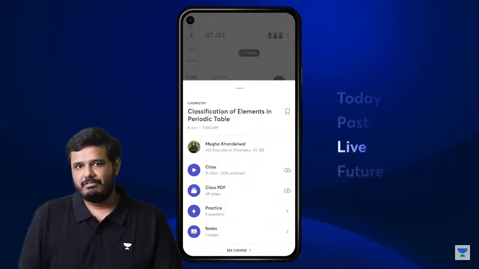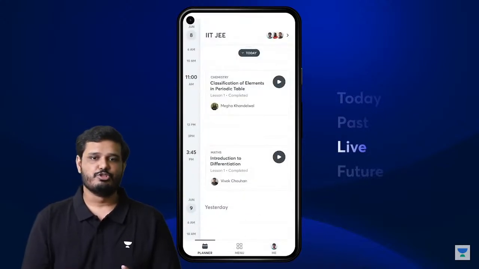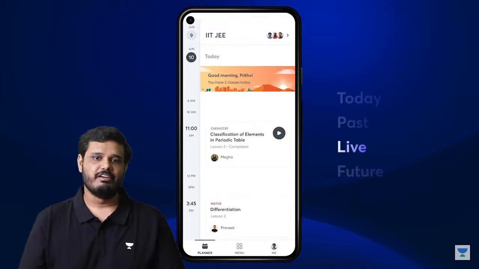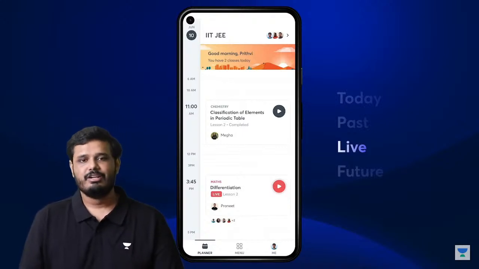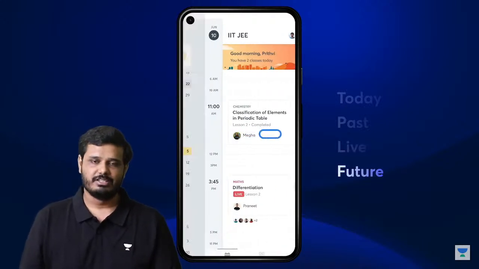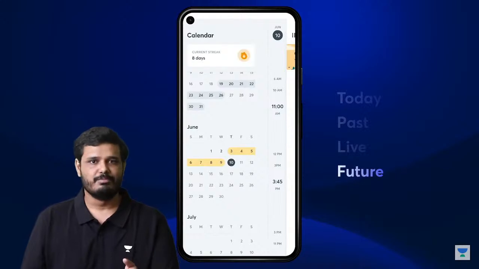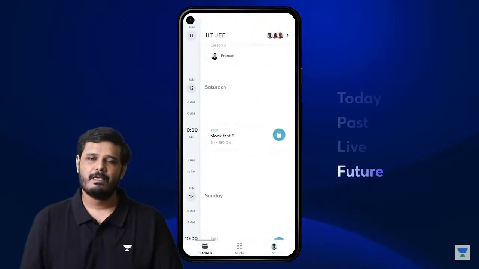When the class goes live, the Planner prioritizes and shows me that class card with a live tag. Very helpful. For the people who like to plan ahead of time, Planner also allows you to scroll down and see what's coming up tomorrow. Or we have also built a very helpful calendar where you can tap on a date and jump to see what's happening on that day.